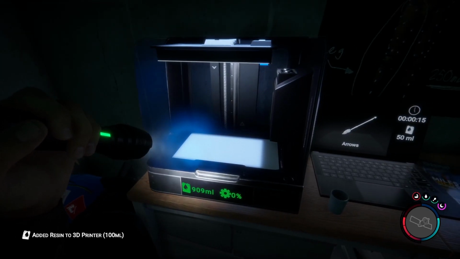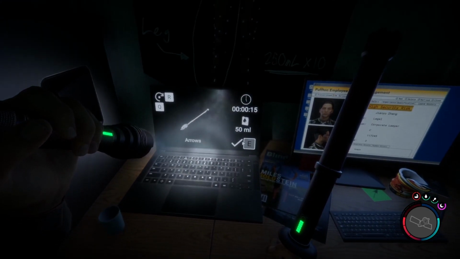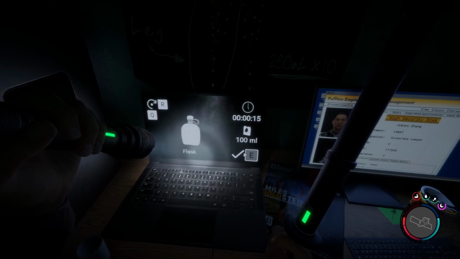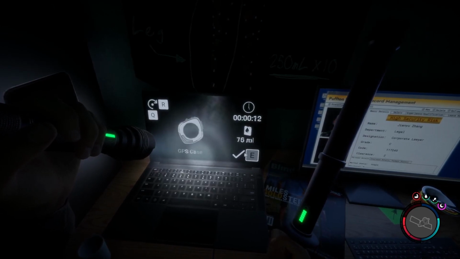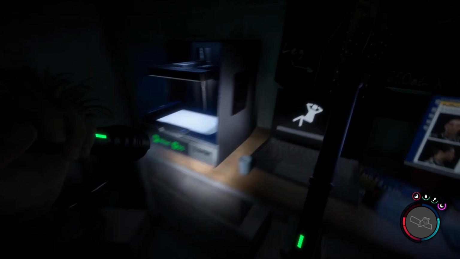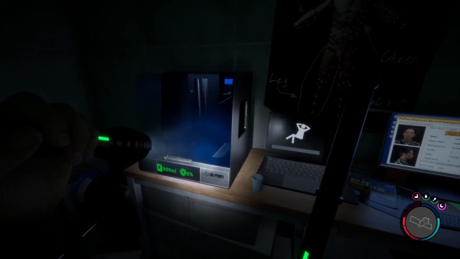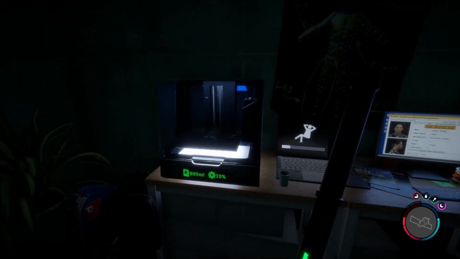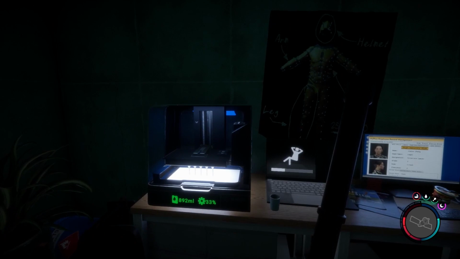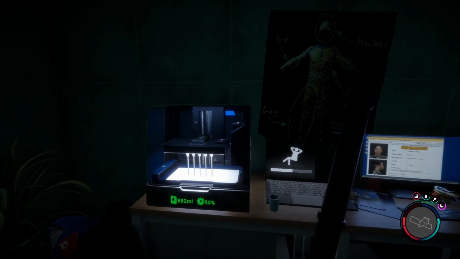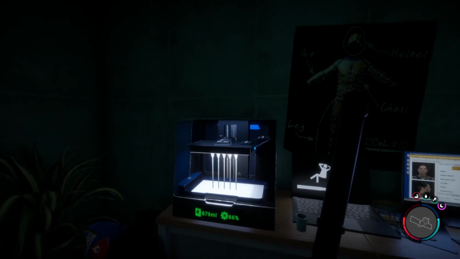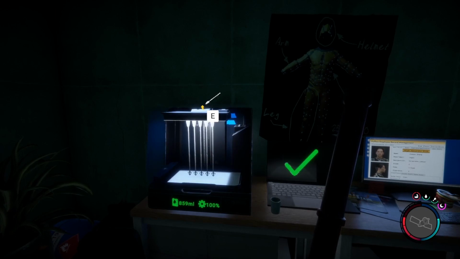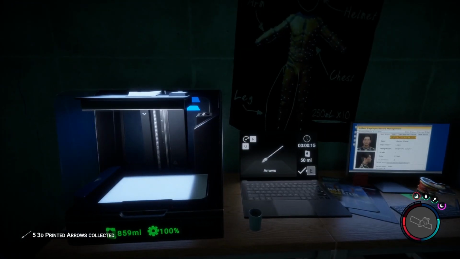Just gotta fill it with printer ink, and then you can craft arrows, or you can search through for a number of different items to craft. But right now we just need arrows, so we're gonna craft arrows. And voila! 5 arrows made. You can do this as much as you want and replenish yourself with arrows. So I'm going to grab them all.